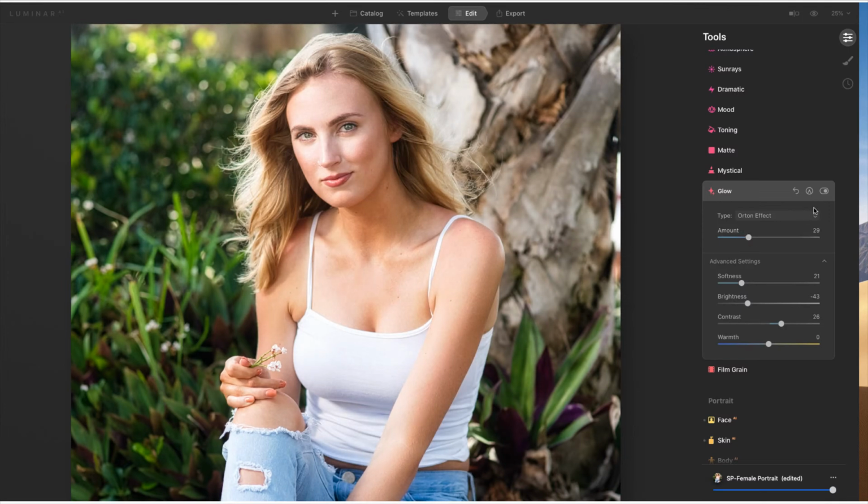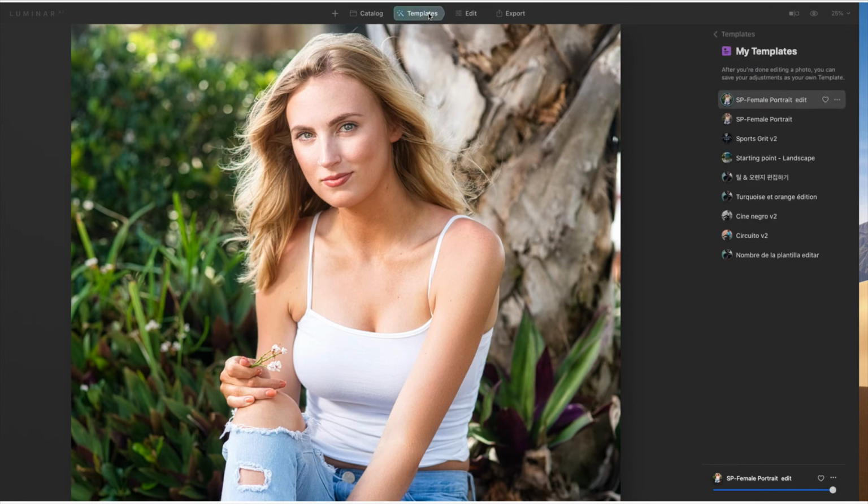Great. Now let's see what it looks like. Before, after. Ooh, it just adds that extra something that we were looking for in this image. Once again, before, after. That looks great. So let's come down here and let's save it. Back to the template. We already have it. Starting point, female portrait. Let's edit it, rename it, and we're going to call this soft glow.